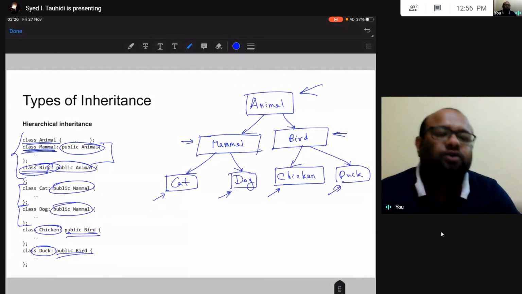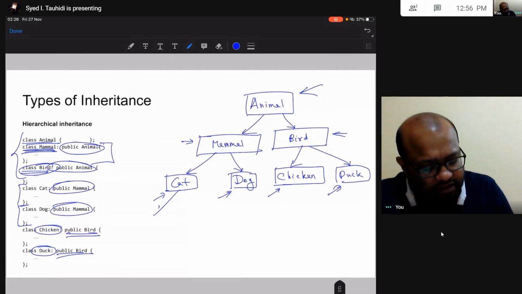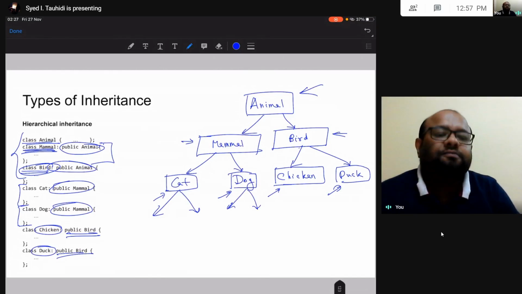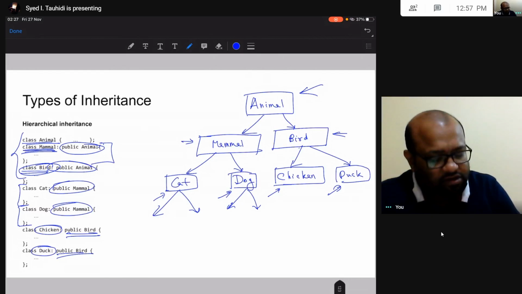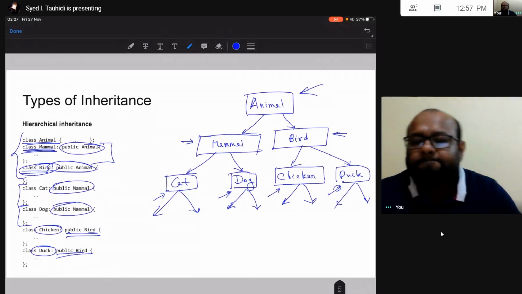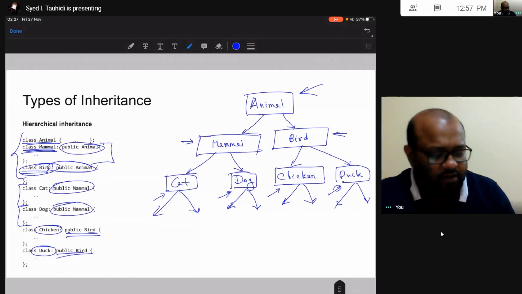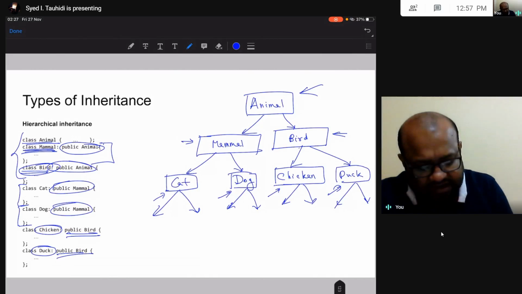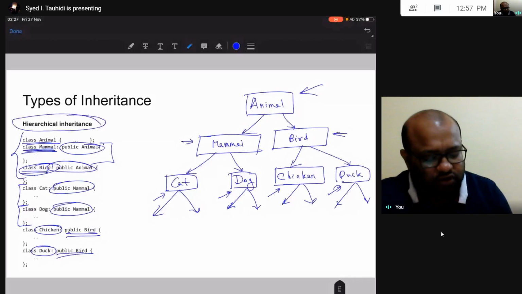And this can go on. From cat I can derive Persian cat, Indian cat. From dog I can derive different breeds of dog. From chicken maybe I can derive Sonali, RIR, and from duck, Indian duck, Peking duck. So this can go on. This is hierarchical inheritance, and it looks like a tree.